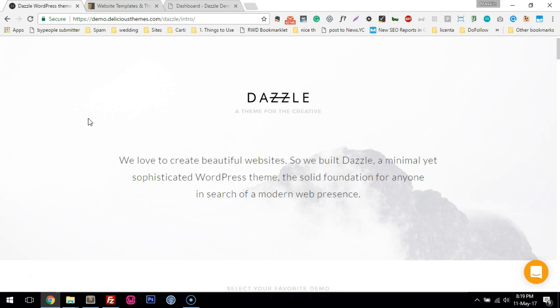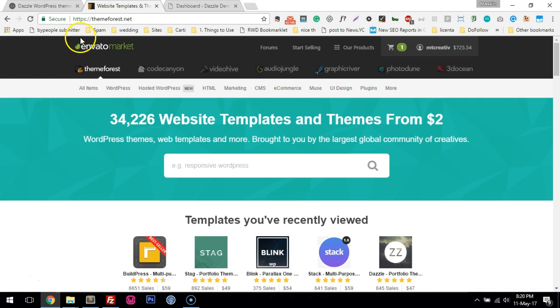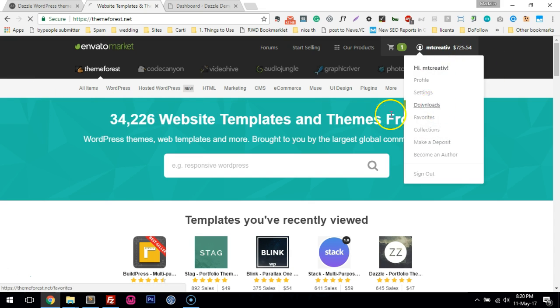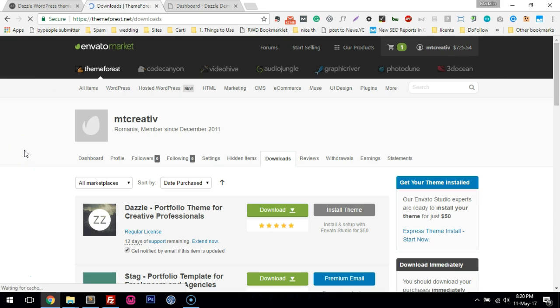In this tutorial, I'm going to show you how to install the Dazzle theme. Let's assume that you already purchased the theme, and you should have the theme in your Downloads tab in your ThemeForest account. Head over to ThemeForest. Then go to your Downloads tab and download all files and documentation.